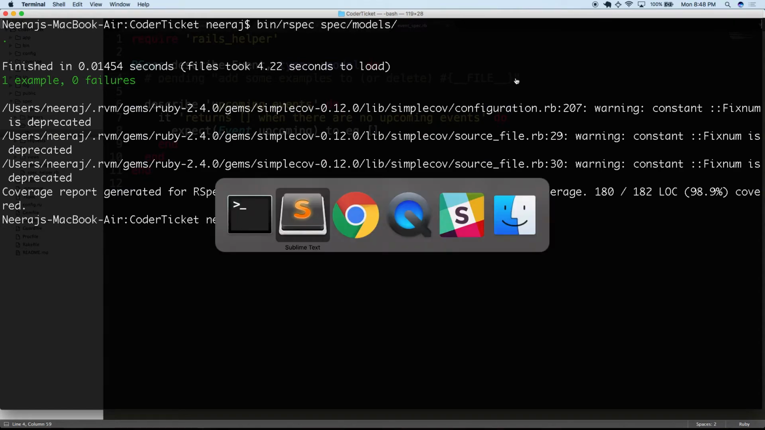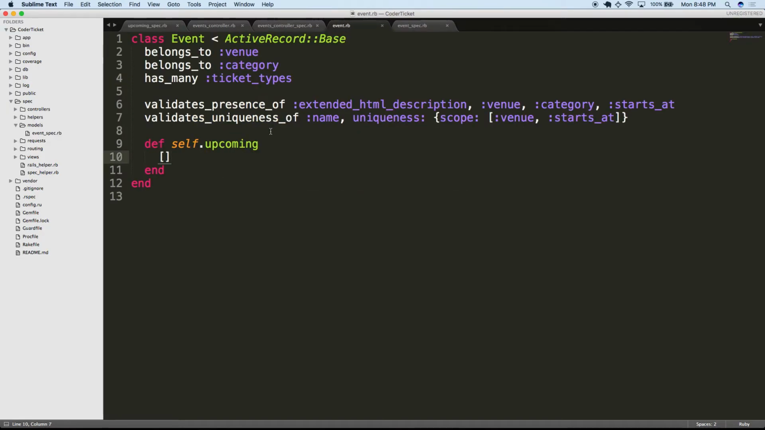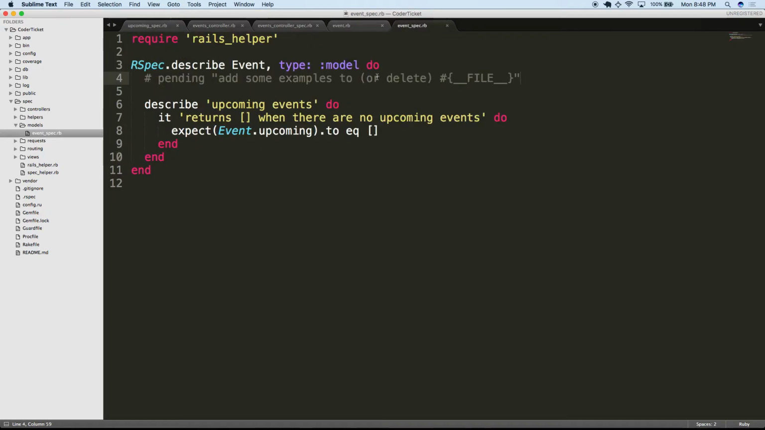But that's not really exactly what we should be doing, right? Because we really need some functionality here. We shouldn't just return an empty array. So let's write some more tests. Let's see if we can write some tests that force us to write the function as it should be.